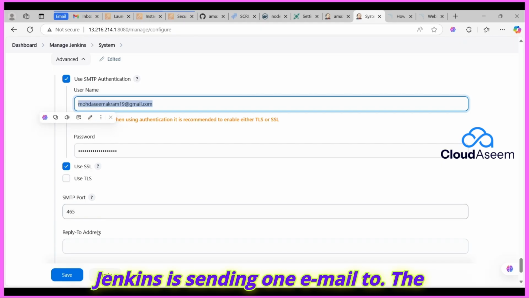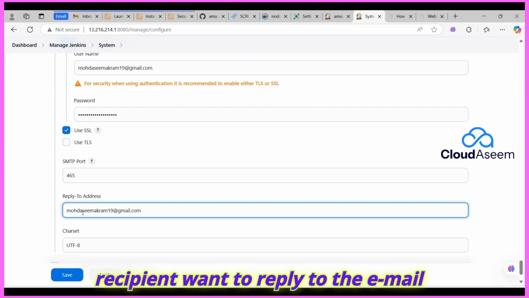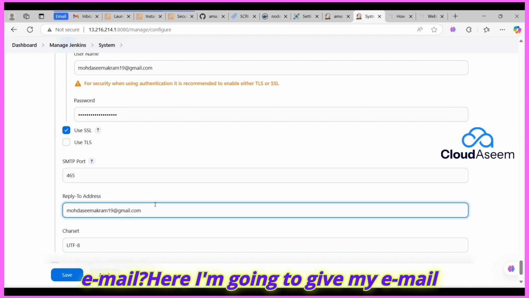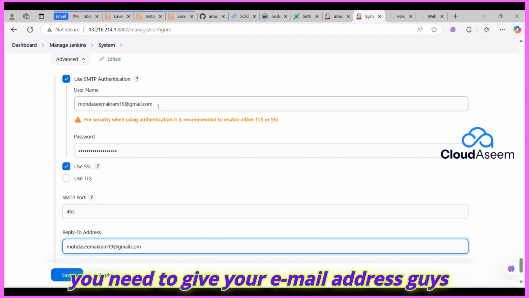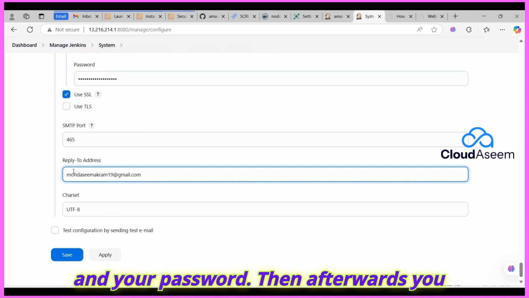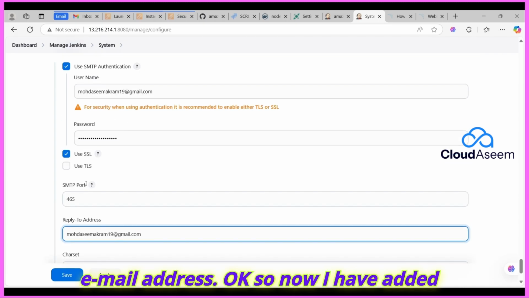After that I need to specify what happens when Jenkins sends one email to multiple users and recipients, and a recipient wants to reply to the email. Who is going to receive the reply? Here I'm going to give my email address. You need to give your email address and your password, and then your email address here as well. Now I have added it.